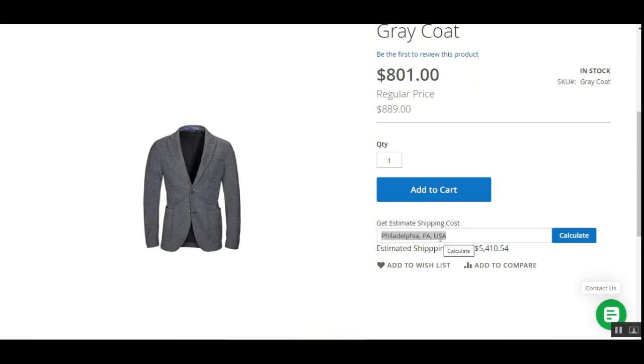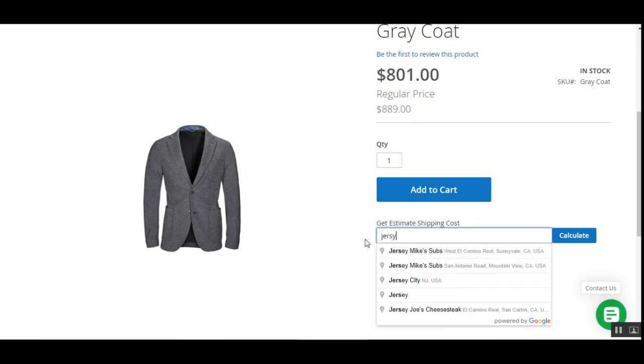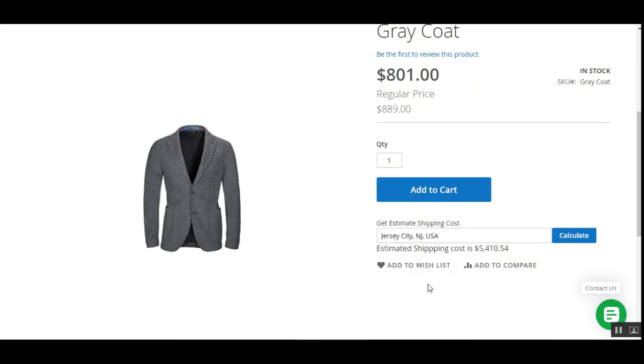Similarly, we can also enter some more location names. So let me enter Jersey, and let me tap on the calculate button. The estimated shipping cost for this product for shipping it within New York to Jersey is 5,283 rupees.